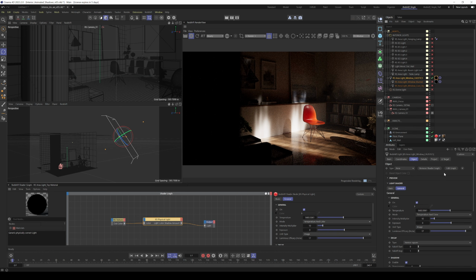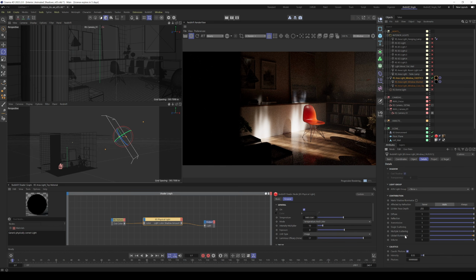The other thing I've done here is bumped up the global illumination on this. I've got this set to 2 just to provide more bounce light in the scene. If I take this back down to 1, you can see the room gets a little bit darker.